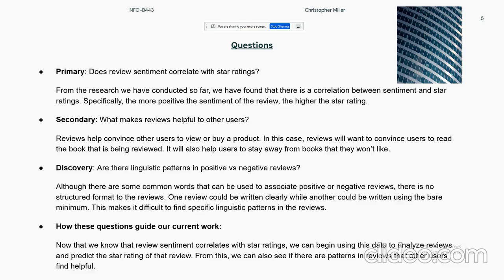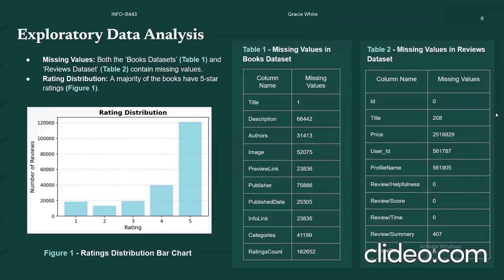So now that we know that review sentiment correlates with star ratings, we can begin using the data to analyze reviews and predict the star rating of that review. From this, we can also see if there are patterns in reviews that other users find helpful, by looking at the data quality between both the books dataset and the reviews dataset. So from table 1, you can see that in the books dataset, there are quite a few missing values in columns such as the description, authors, publisher, and ratings count. And then in the reviews dataset from table 2, you can see that there are fewer missing values in columns such as ID, review score, and review time, but there are still significant missing values in the price column, user ID column, and profile name.